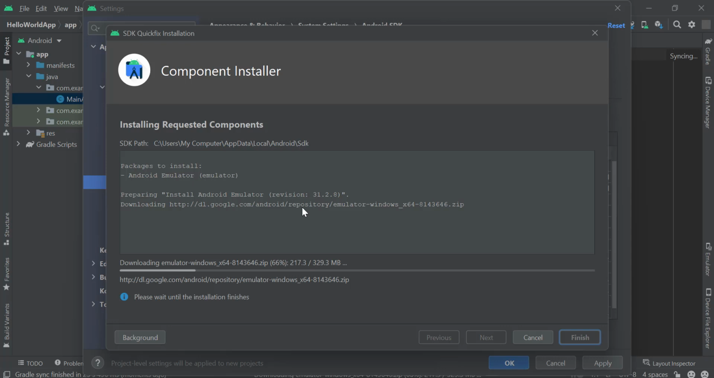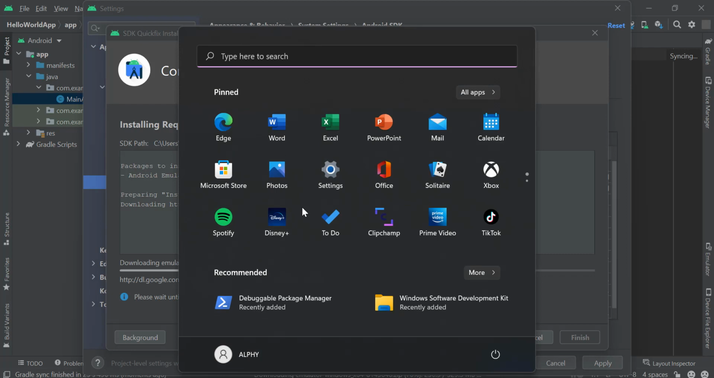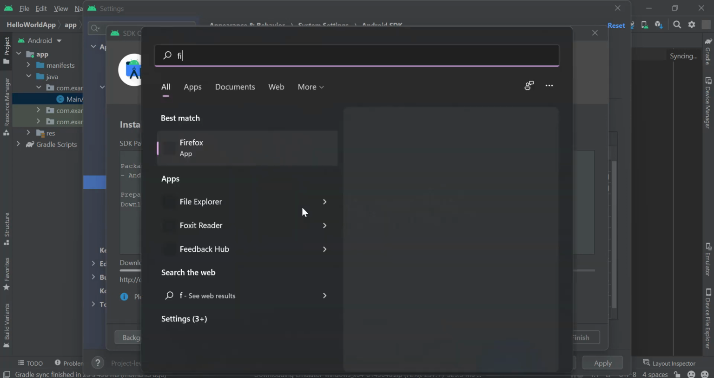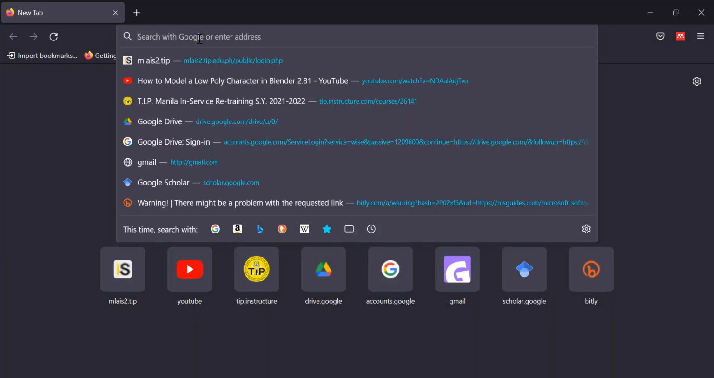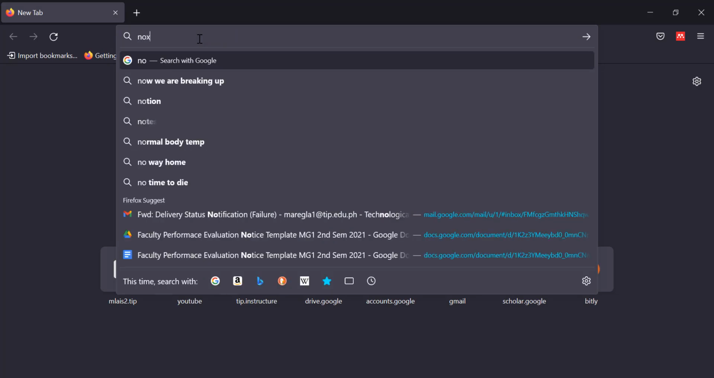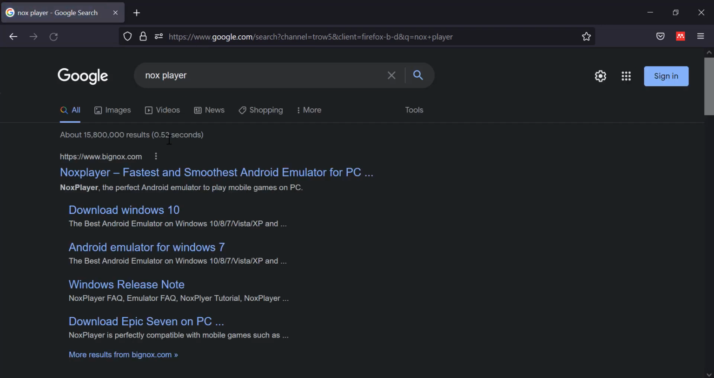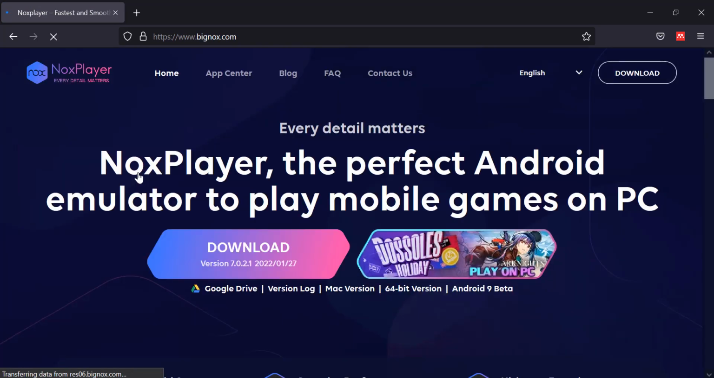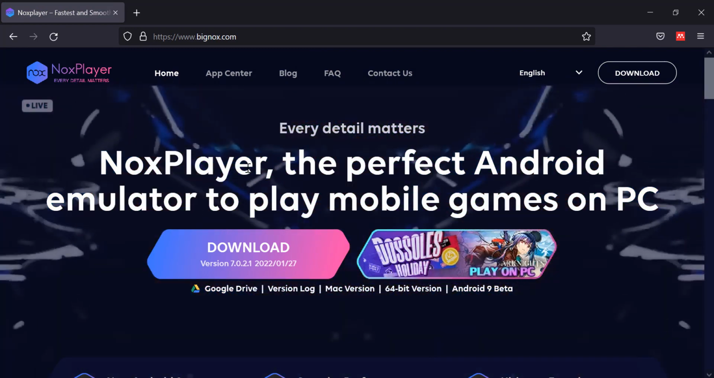By the way, there is another emulator that I am going to make a separate video about for you to download. I will give you the link on the comment section when I make this video. We can also use Nox Player. As you can see here, it's an Android emulator to play mobile games.